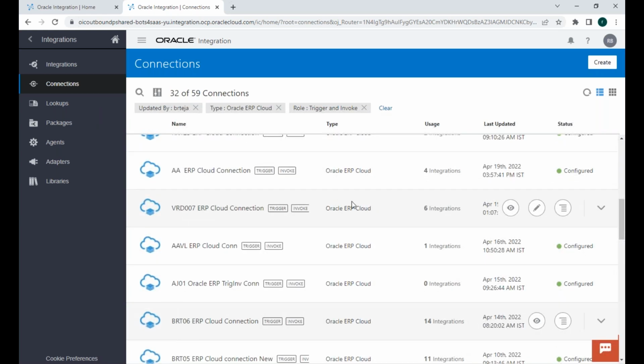Got it. On the other note, say I have this Oracle ERP on premise or cloud, and I have seven different modules implemented on it, and all seven modules are interacting with my integration. My accounts payable goes into another system, my receivables go into another system.